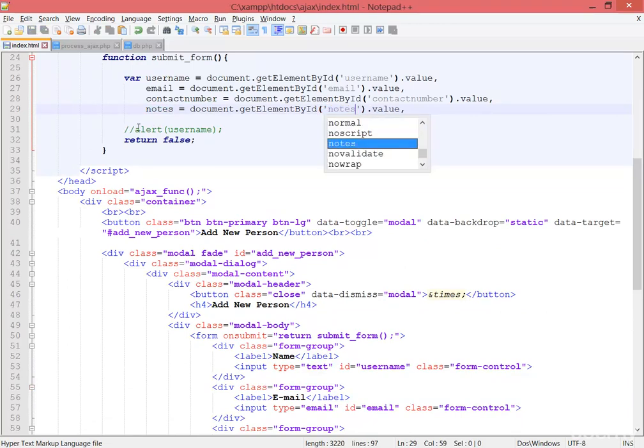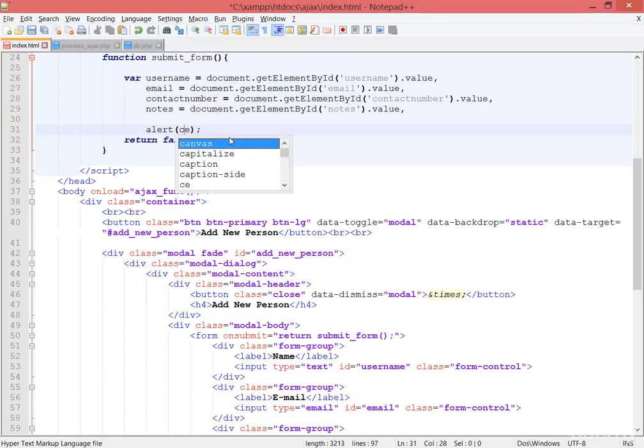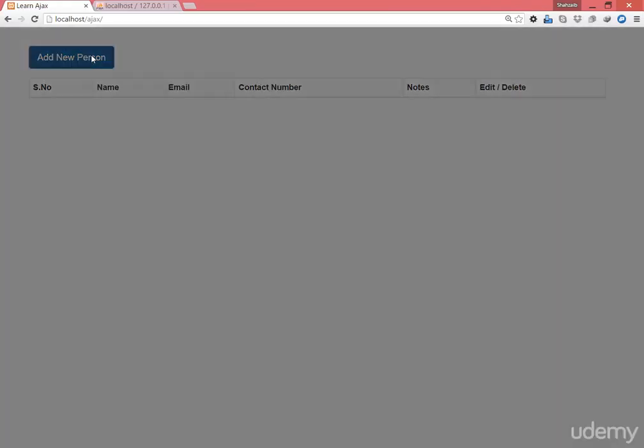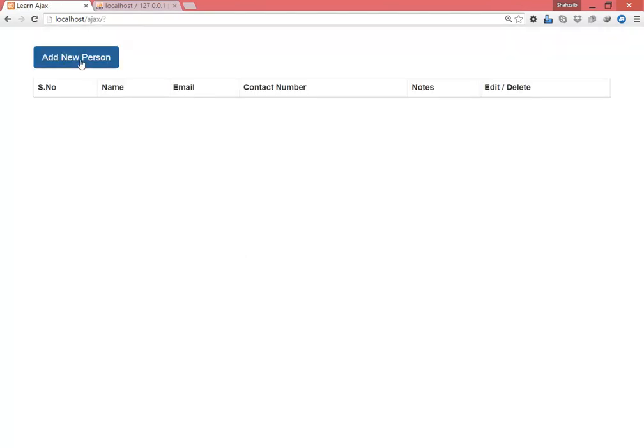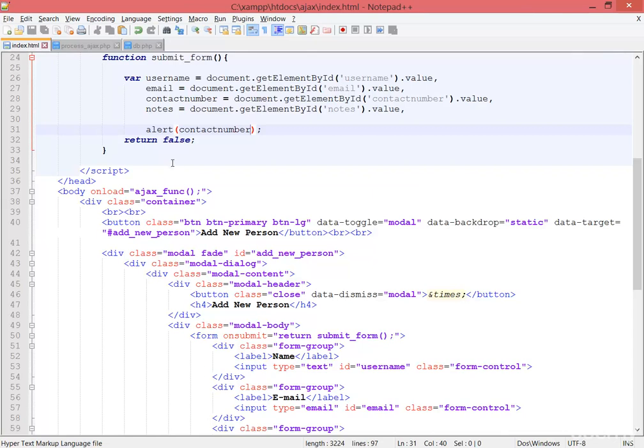Now I'm going to test the results. I type the contact number in the alert just to test, save, go to the browser, refresh the page and click on add new person. Let's put some contact number and click submit. Nothing happens, which means something is wrong. Actually, we have to remove this comma and put a semicolon there, because we have got all the variables we need from the HTML, so it is fine.